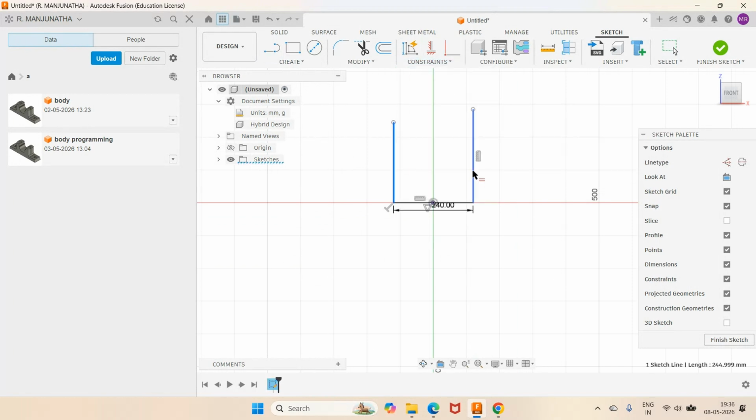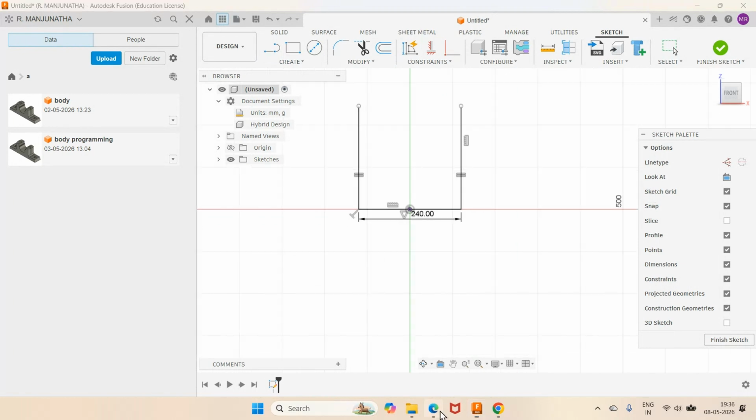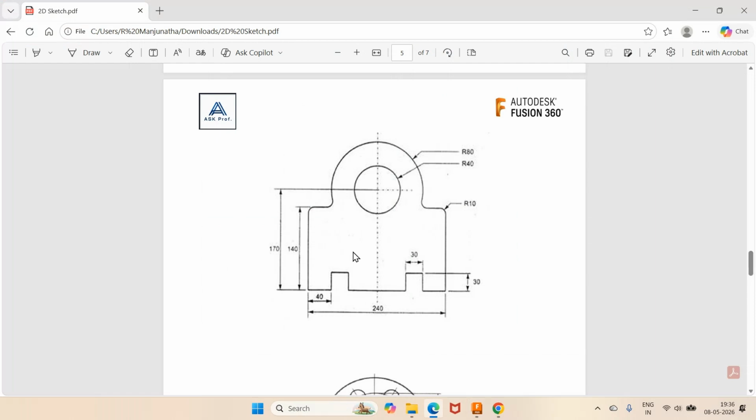Both are equal now. Then I want to give the dimension for this. I will go for dimension, select this dimension and give 140. So automatically the other one is also considered. Okay, once you do this, this dimension has been taken care of. Similarly, I want to do it on this side.